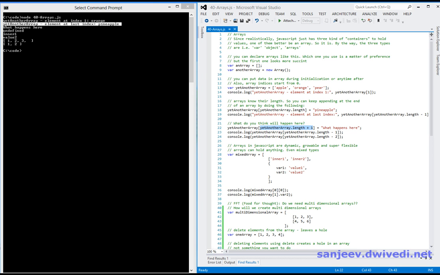Right? What will happen? If we actually print these values at length minus 1 and length minus 2 after we have done this, you see what happens here, and then you see undefined.